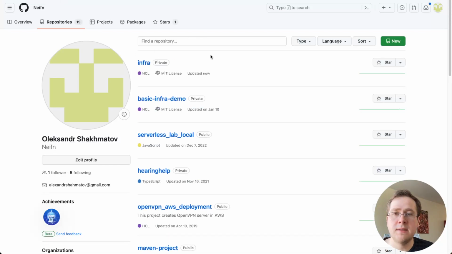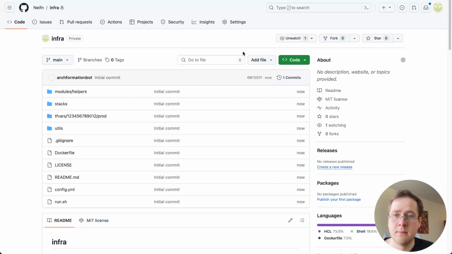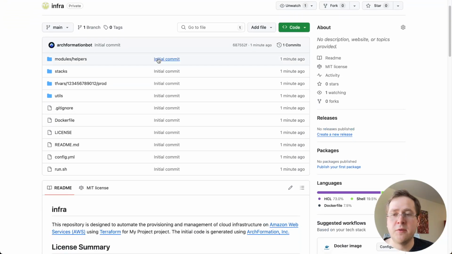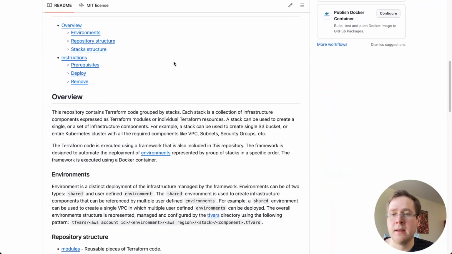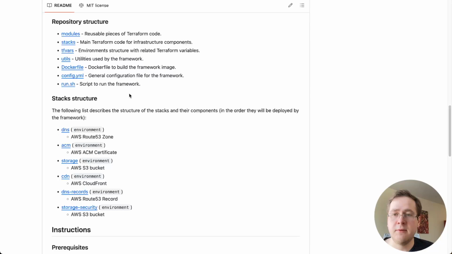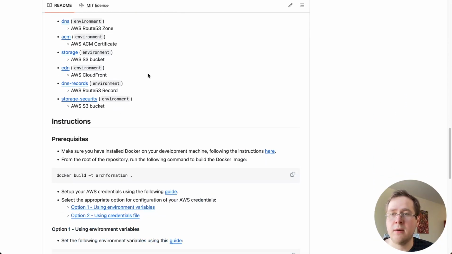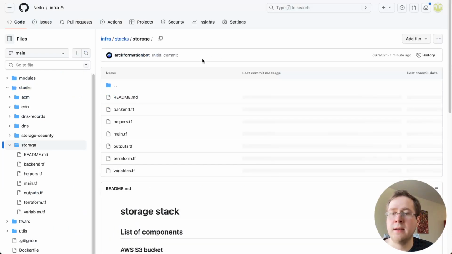Okay, you can see the infra repo that was just updated. Let's click on it. Here you can see all the code that was generated for you by ArchFormation, with the description, environments, instructions on how to deploy it, and the resources that were created. You can see them here. You can also click on any one of them to view what's inside.